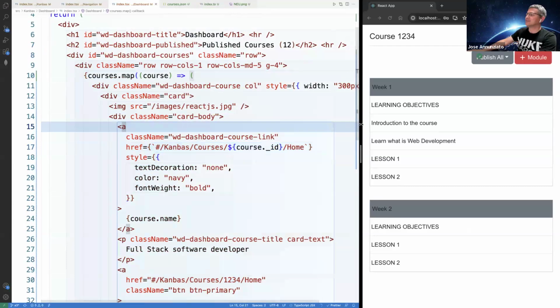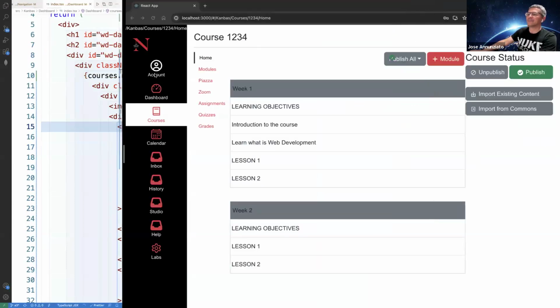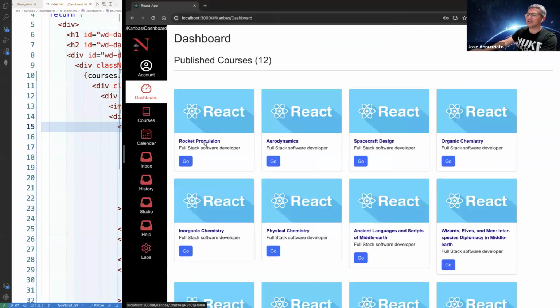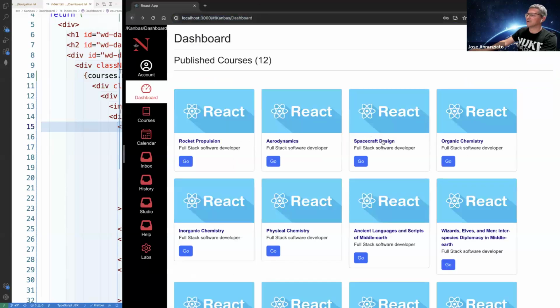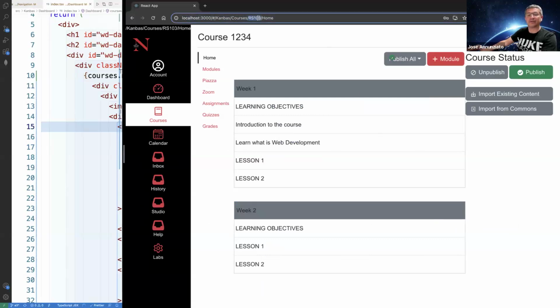See that? Now if we go back to the dashboard and I click on this, notice that the ID now is RS101. If I go back and click on this one, the ID is RS103. So I am encoding information in the path that, in the courses component, I could extract and say, ooh, I can go fetch the actual name of the course. Or with that ID, I could look up the modules for this course, and then render those modules or assignments or quizzes and whatnot.